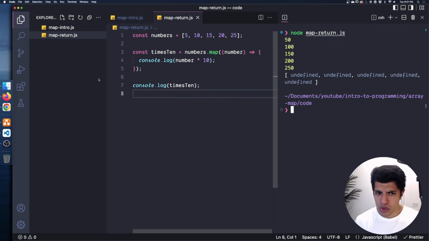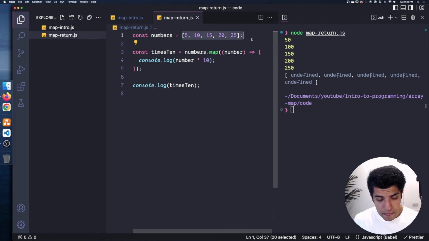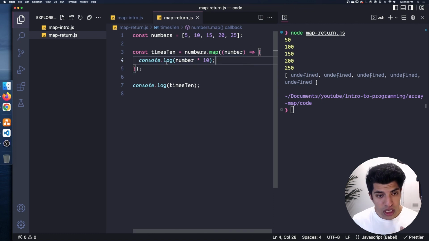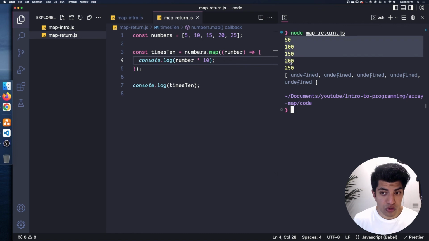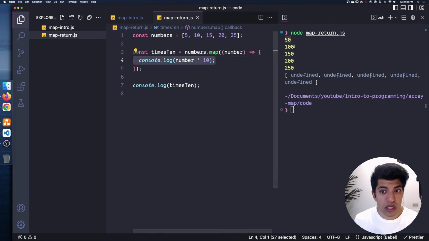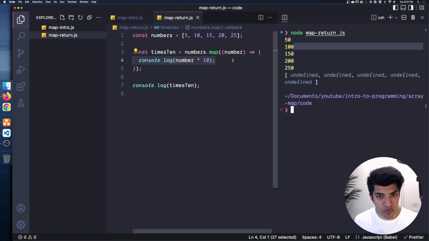And look at that. There's a lot going on here, so let's take it really slow and parse this out together. We are mapping over numbers, which is this array, and we're calling this arrow function one time for every single element in that array. Inside of this function, we have a console log where we're taking the argument, multiplying it by 10 and logging it out. So this seems to check out, right? This is proving to us that we're looping over this numbers array one at a time and running code. So this 50 is coming from this line 4, and the same with 100, 150, 200, 250. We're just logging it out.